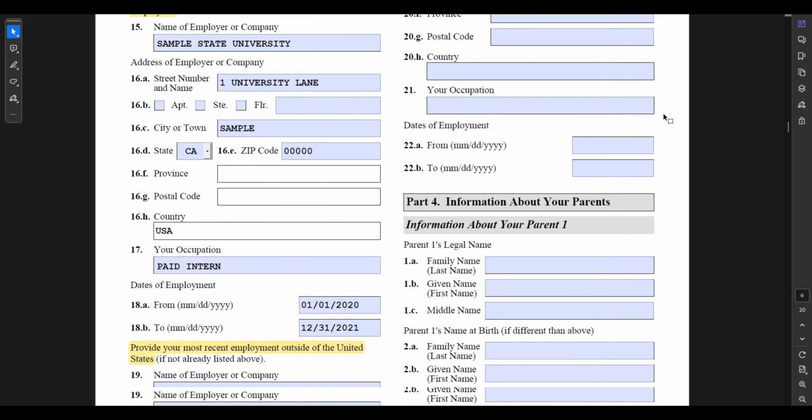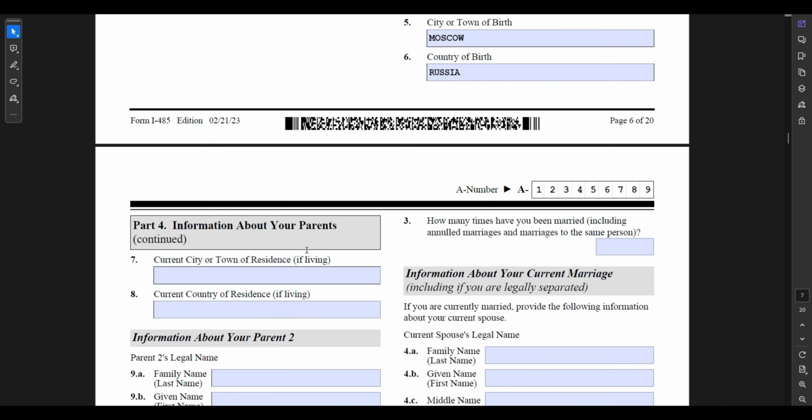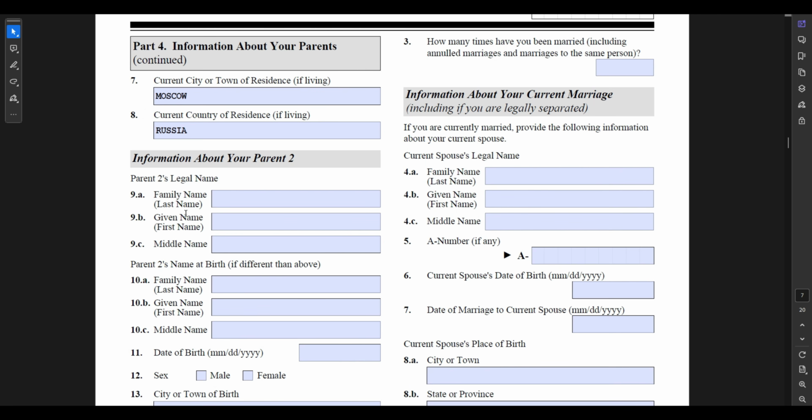Moving on to part 4, here it asks information about the parents of the person applying for a green card. It doesn't matter which parent you're filling in first, mother or father. Once you fill in this information, you can move on to the next page, and this part of the parent history asks if the parent is still living and where they're currently residing.